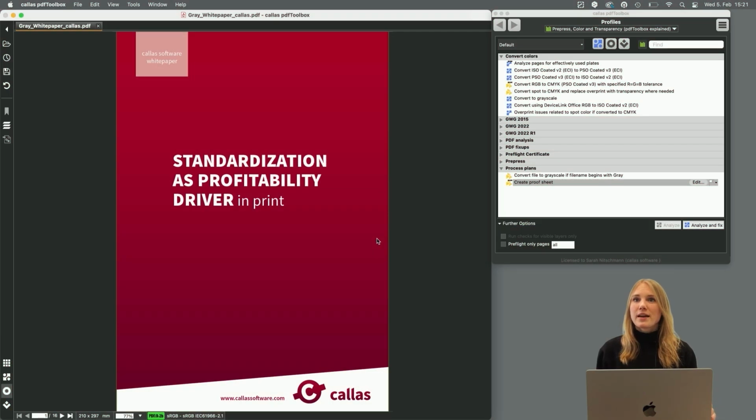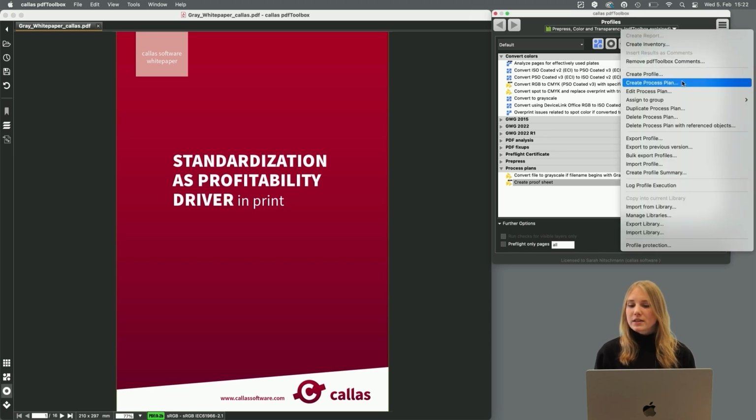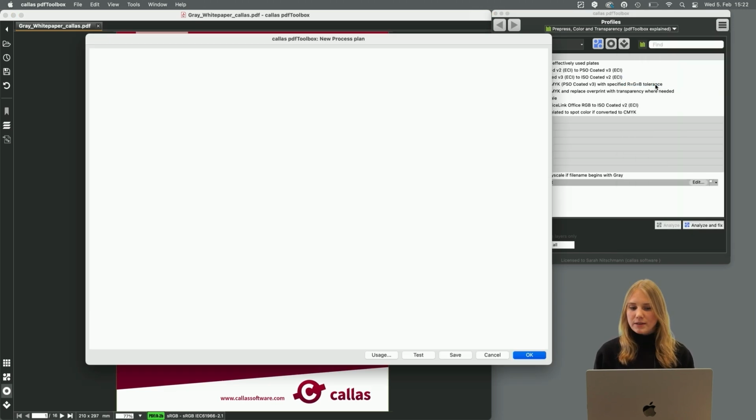A process plan in pdfToolbox is a really powerful and flexible tool. With that, you can create a step-by-step instruction that defines what you want to do with your PDF files. So let me show you how to create your own process plan. To do so, you have to open the profile window in pdfToolbox desktop and go to the menu and then click on Create Process Plan.